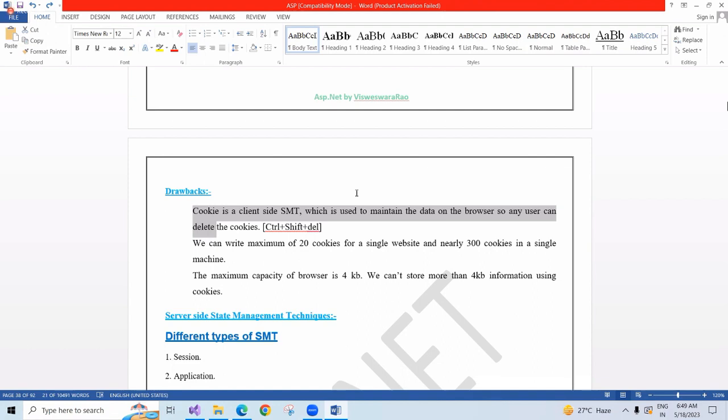In order to avoid all these things, we go for a concept called state management techniques. Basically, state management techniques are of two types: client side and server side. In client side, we have the first one, view state, then query string, cookies, and the final one is hidden field.